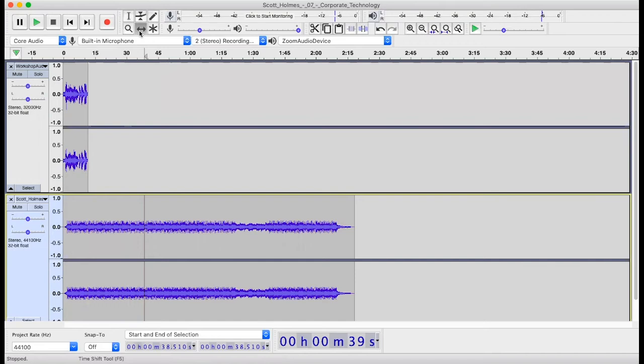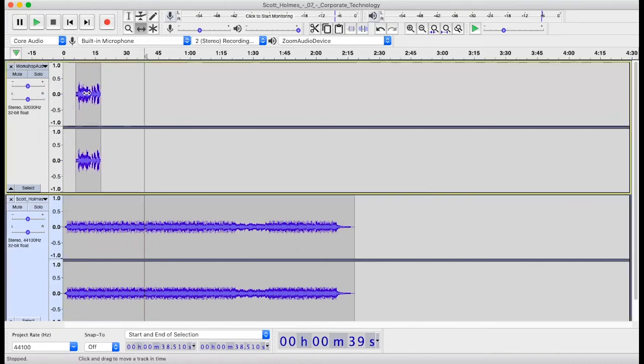So to move a piece of audio in the track, you're just going to click this arrow up here. It's the arrow with both sides. And you're just going to click on the piece of audio you would like to move and drag it. And that should give us a better start to the piece. So let's take a listen now.